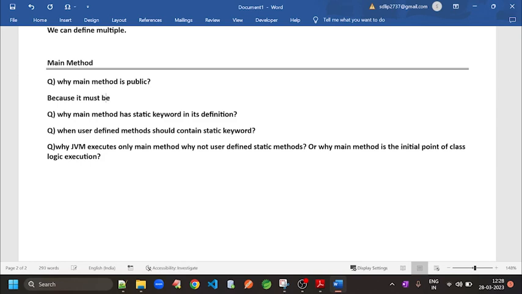The answer to why the main method is public: because it must be called by JVM from outside of the package. Is JVM inside of the package? No, it is obviously outside of the package. So outside of the package means we must declare it as public so that it will be visible. Outside of the package means the modifier must be public so that it can be called.